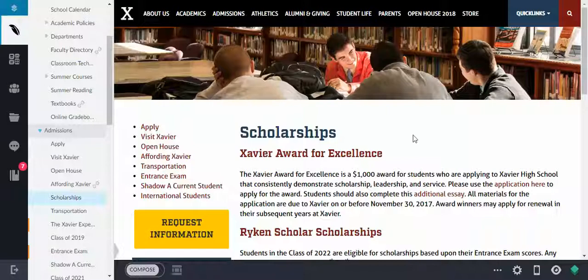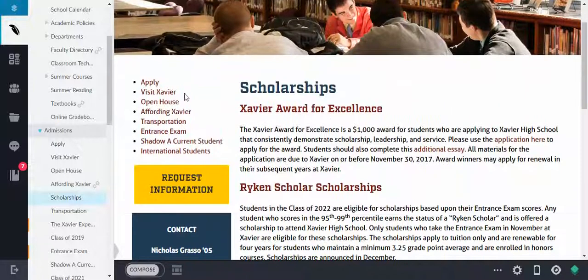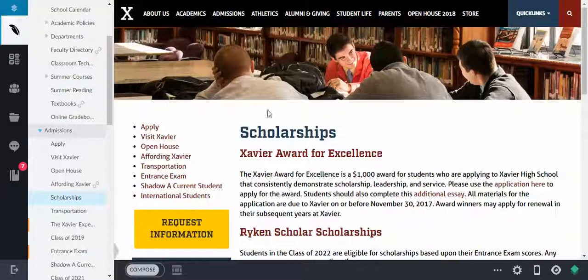So here I am looking at the scholarships pages of our website. And I want you to draw your attention to this top banner here at the top. And then over here, this page has a side banner going down the left side. So let's take a quick look at how this is laid out.